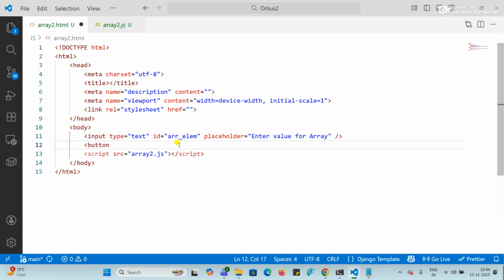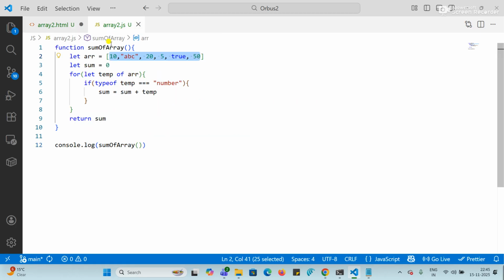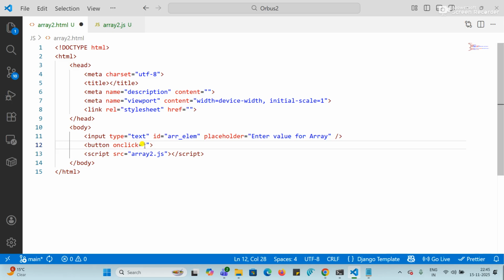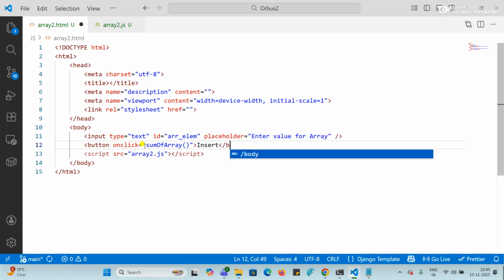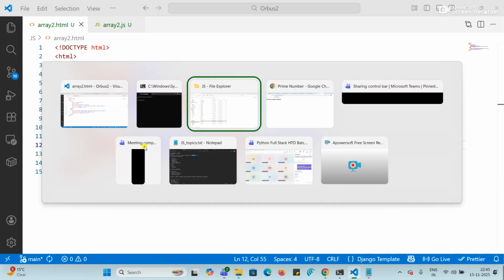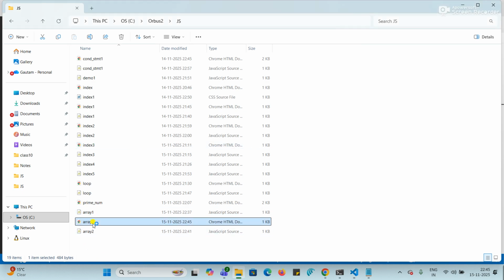So button onclick, there will be a function. The function name is sumOfArray, right? Sum of array, and I am putting a label, insert, and close this button tag, right? Let's see how it is looking. array2.html, let's run it in the browser.